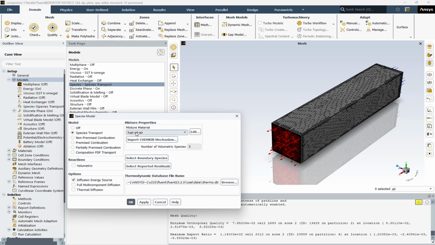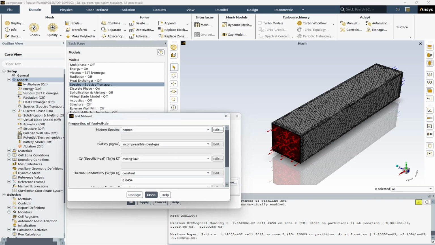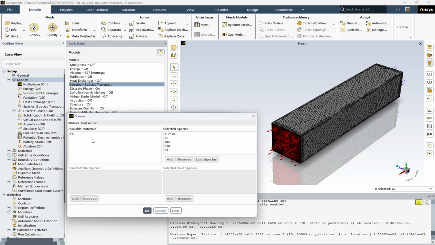Here under the mixture material, our mixture is selected: fuel, oil, air. You can go to edit. Here in front of the mixture species, I hit the edit, and here in the right tab, selected species, you can see the materials added to your mixture. You can click on each of them and remove them from your mixture. Make sure that the N2 is your last species.